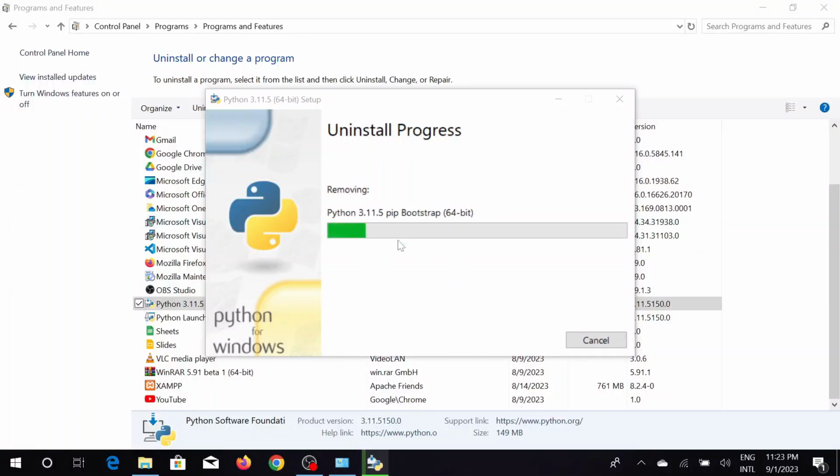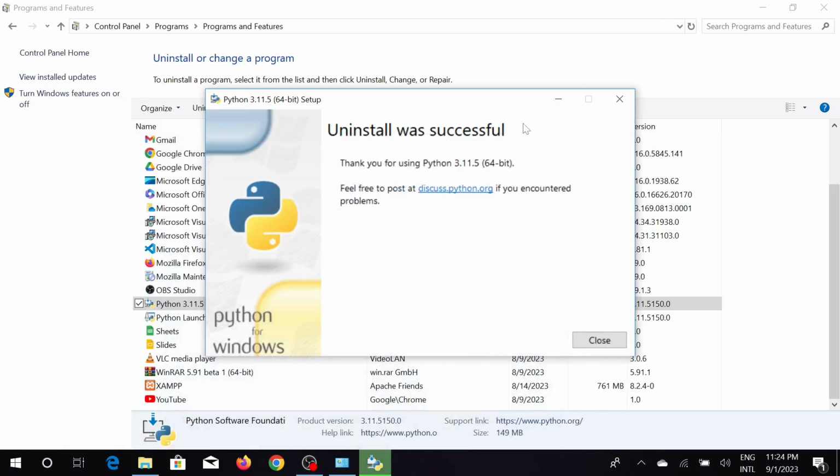and click yes. And as you can see, my uninstallation process has started. It will take a few seconds, just wait a little bit. As you can see, uninstall was successful.